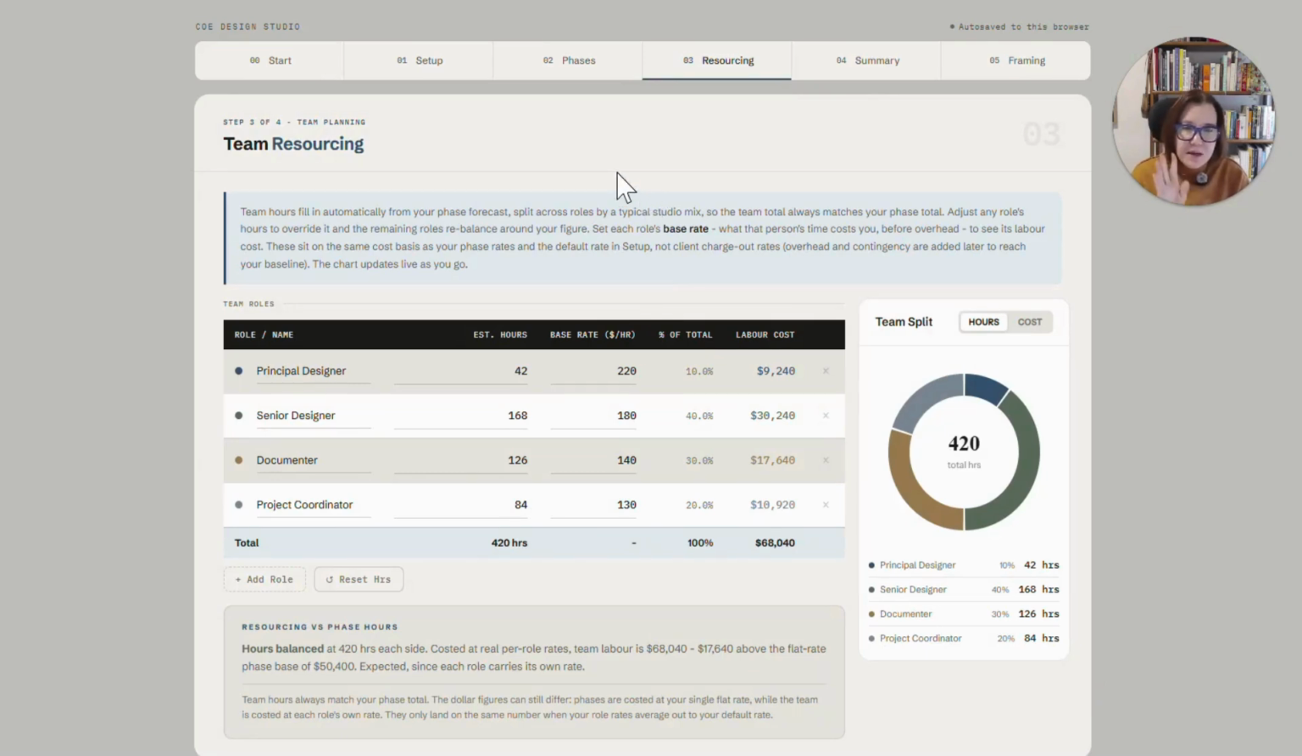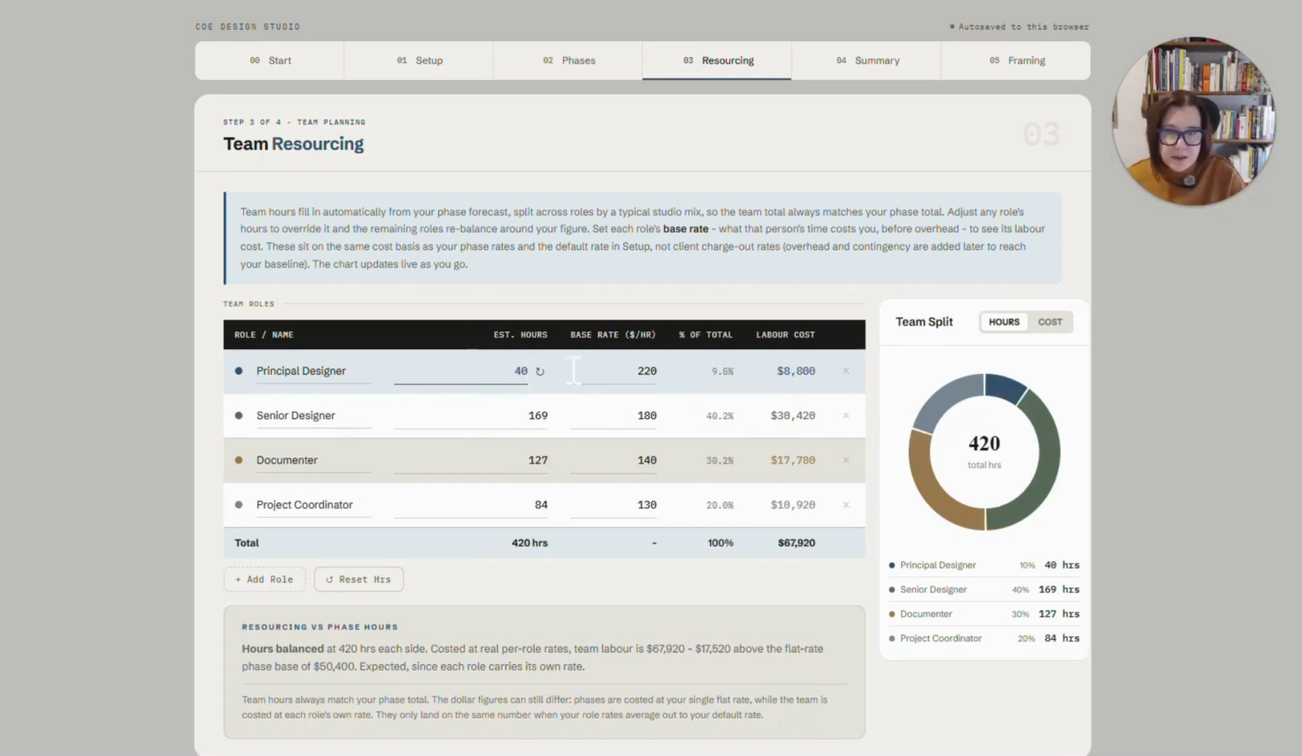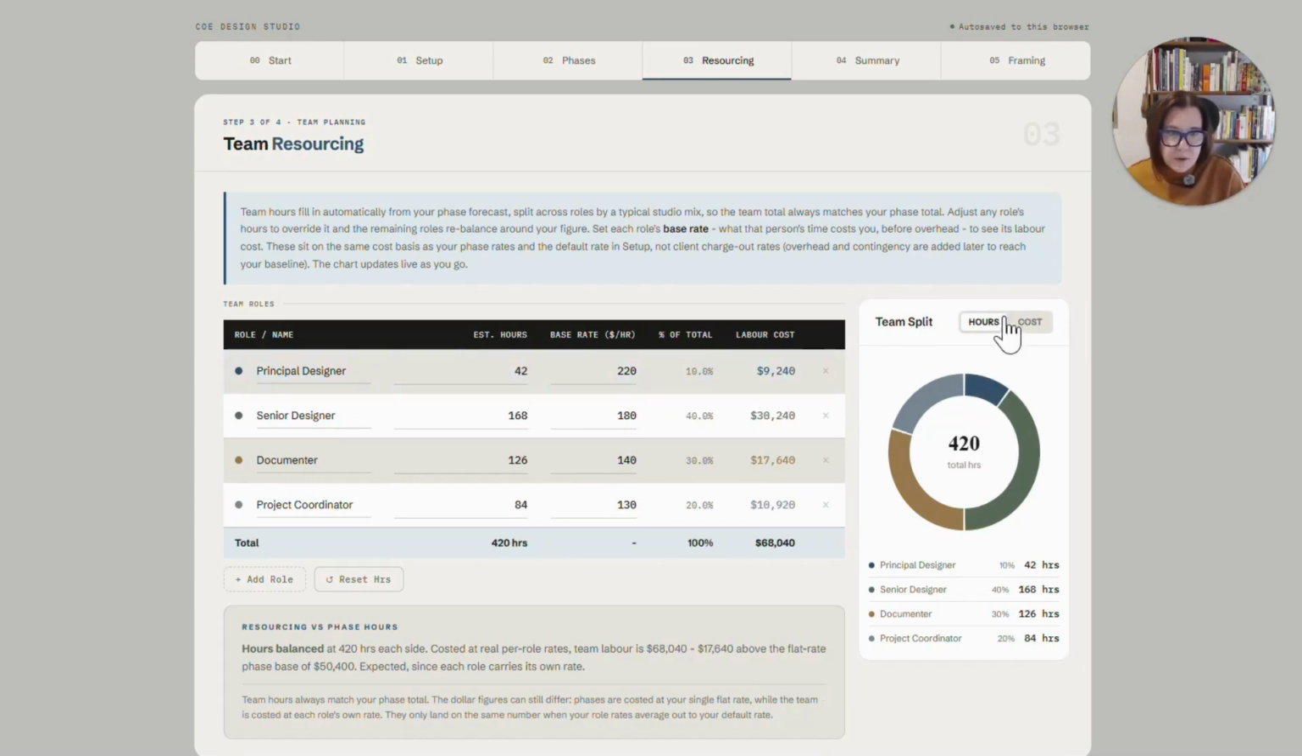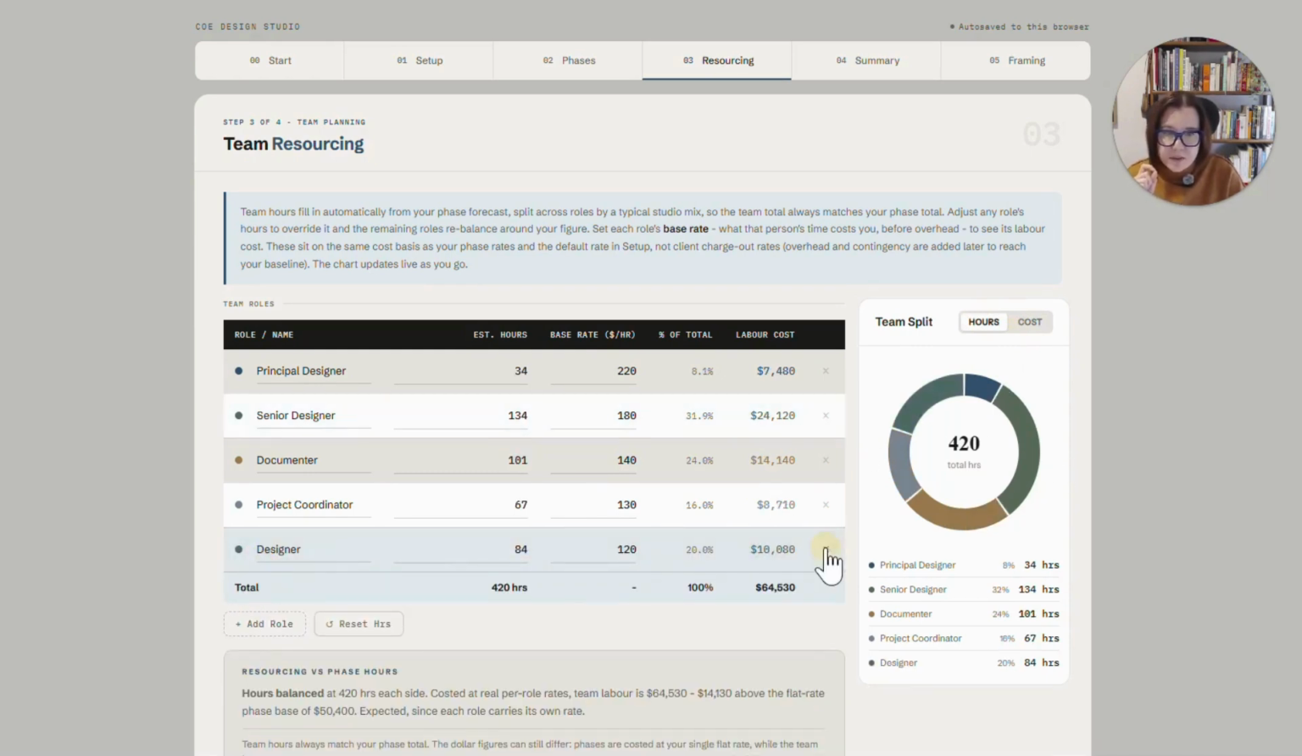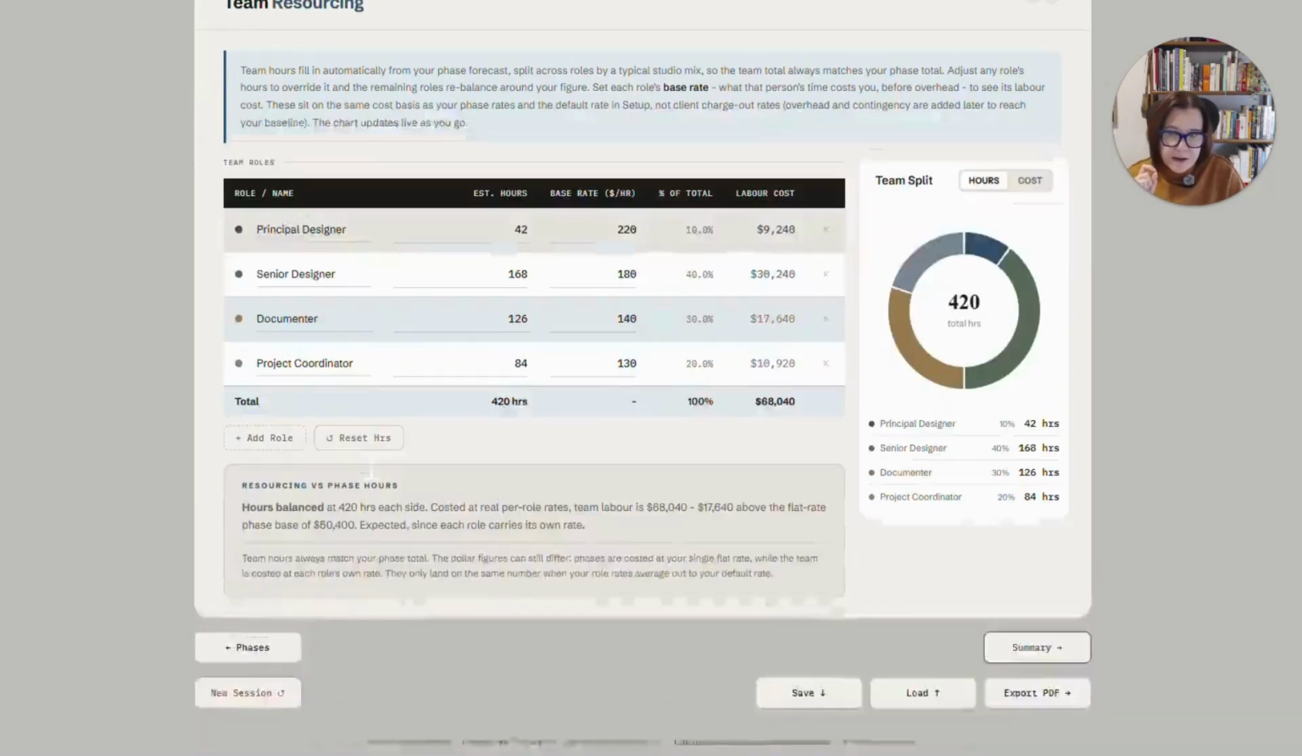If you're a solo operator, you can just ignore this bit. So if you have a team of designers that you want to start to account for from a resourcing perspective, you'll have seen this is just automatically pulled in some assumed numbers, but like everything, you can manually adjust this however you like. You can revert it back to where it was. This tab allows you to visualize those fees based on cost or hours. That's just a neat little visual tool. And you can add or delete resources as much as you like.